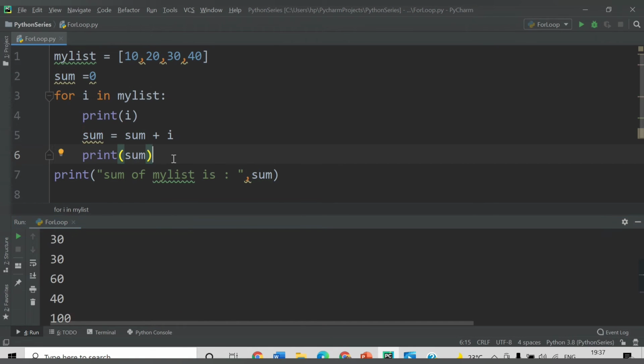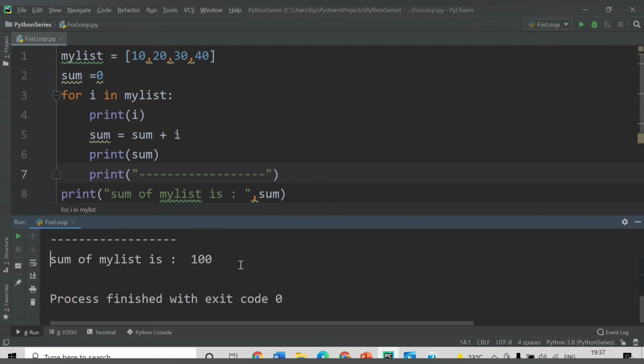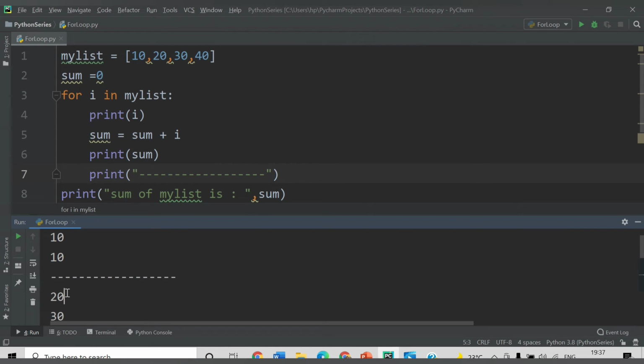Let's add here another statement, print. Okay, let's save this. See, first time the I will be 10 and the sum will be 10 because 0 plus 10 will be 10. Second time I will have 20 value, but earlier the sum was 10. So 10 plus 20 will be 30. So this time the sum has value 30.